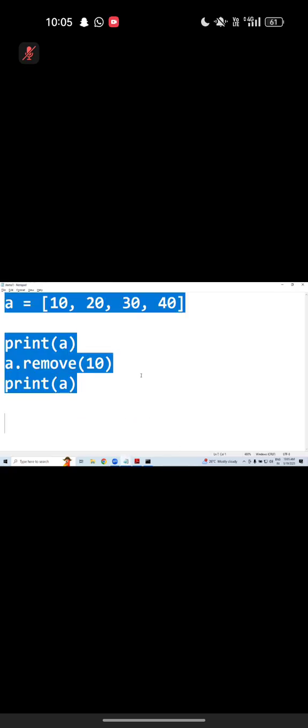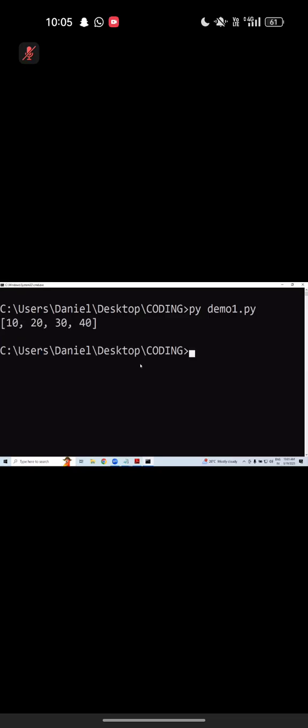Let me just try it. The next one, reverse method. What method? Reverse method. Reverse means, A equals 10, 20, 30, 40. Let me print A. By default, insertion order is fixed.